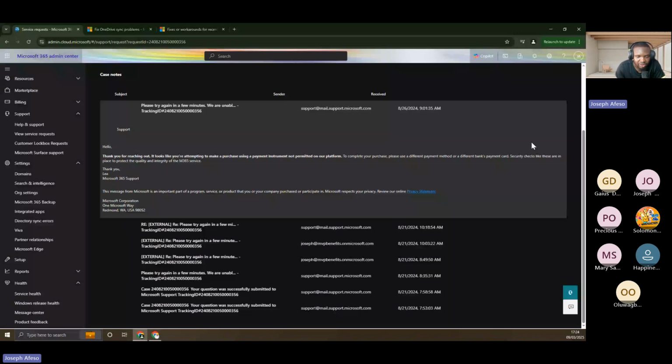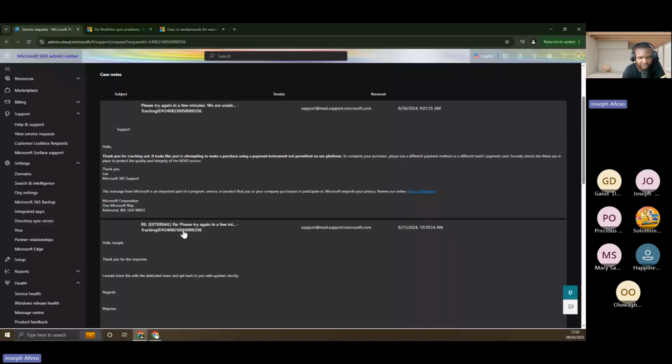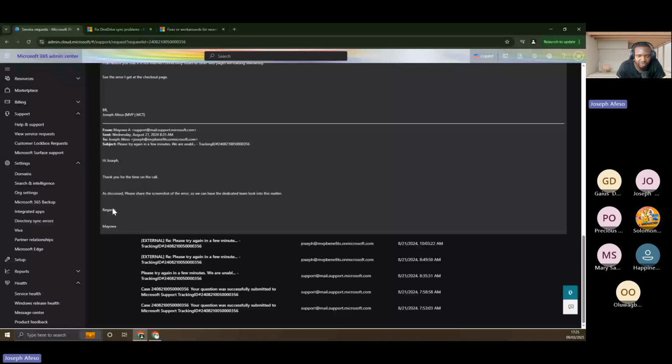This is coming out of the fact that you have a ticket raised with Microsoft, right? So this is how it works. "I would share this with a dedicated team and get back to you with the update shortly," and all of those things. So this is how cases look. And for those of you who want to work as support engineer, this is what you are going to be doing. I think it was in Nigeria, Mario that picked this case first. And then as discussed, share the screenshot of the error so we can add dedicated team to it.